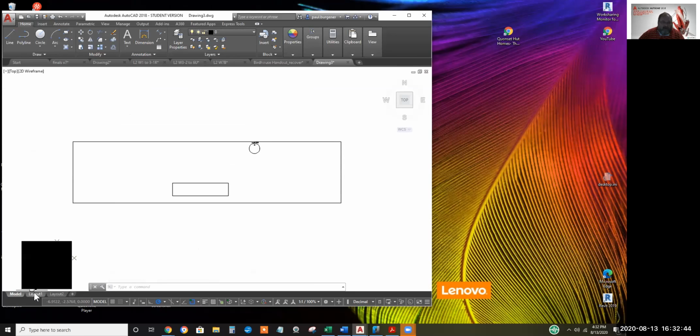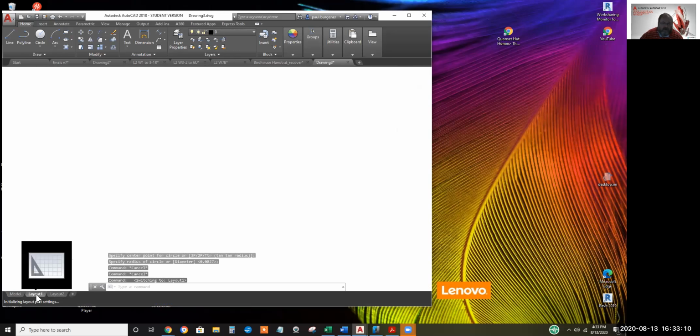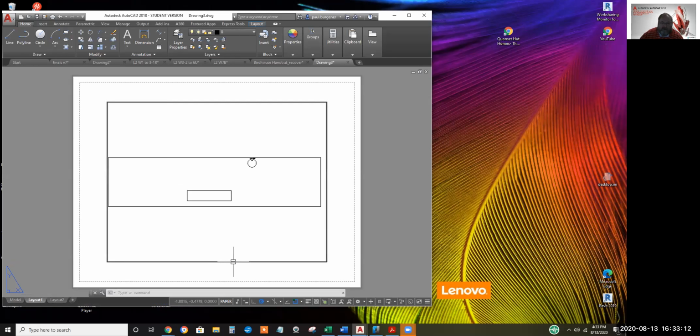Well, all these multi-views live on layouts. The first time you click on a layout tab, by default, it makes a default size single viewport. So let's click on layout. Since all I got is the 0 layer, the viewport was created on the 0 layer. This box here is a viewport.